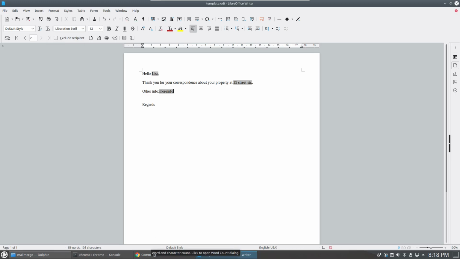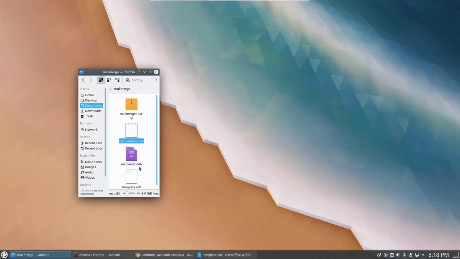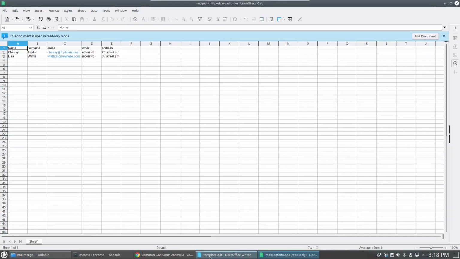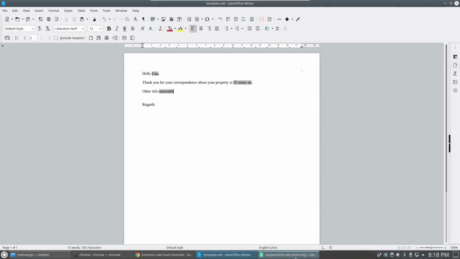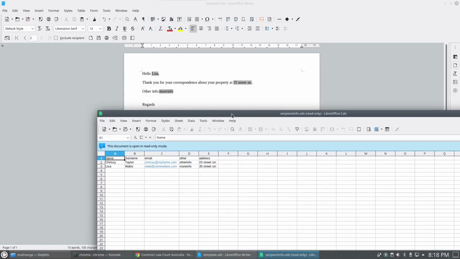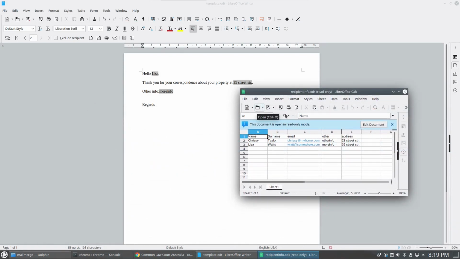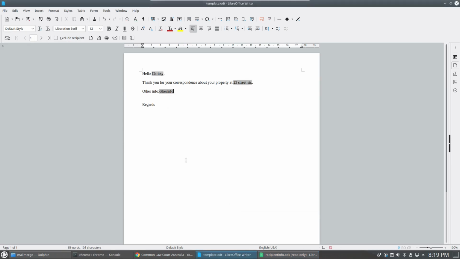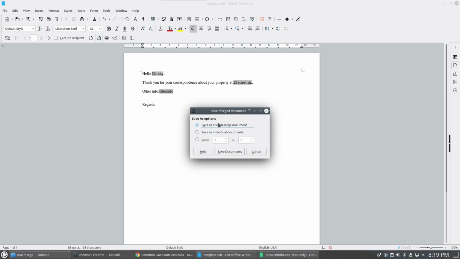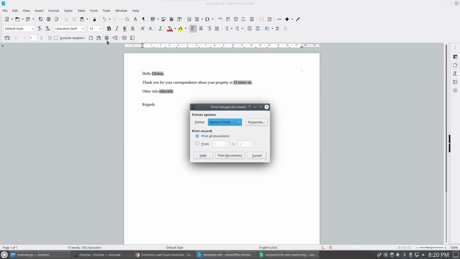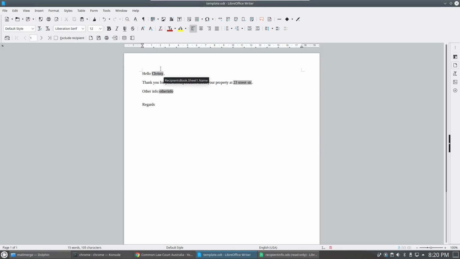So, if we open our spreadsheet just to confirm, let's have a look at our spreadsheets. Okay. So you've got Lisa at 35, etc, etc. All right, and Chrissy at 23. So what we're going to do next is we have a number of options. You can save the documents. You can save them as a large document, or you can save them as individual documents. You can also print the documents, but what we're going to do is we're going to send them as an email.